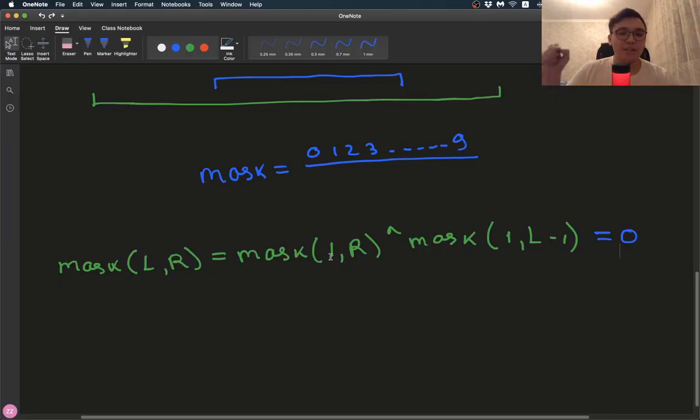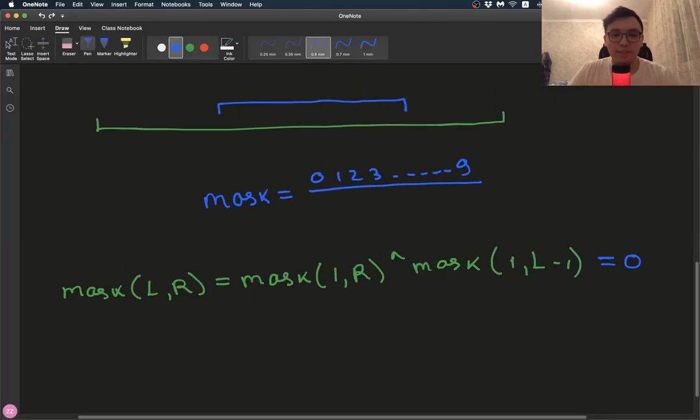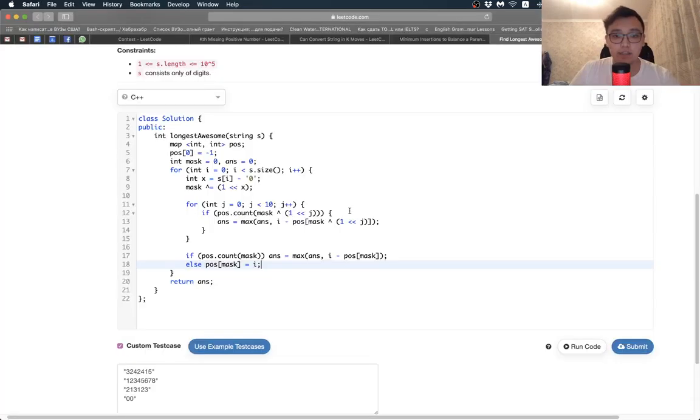Yeah, but sometimes, as I mentioned, 1 bit or 1 digit can occur an odd number of times. So to check that, I iterate through all such bits, and I suppose that bit j occurs an odd number of times. And then I just try to find such a mask where on that range only that bit will occur an odd number of times. Yeah, and I just take that distance, and that's actually it.